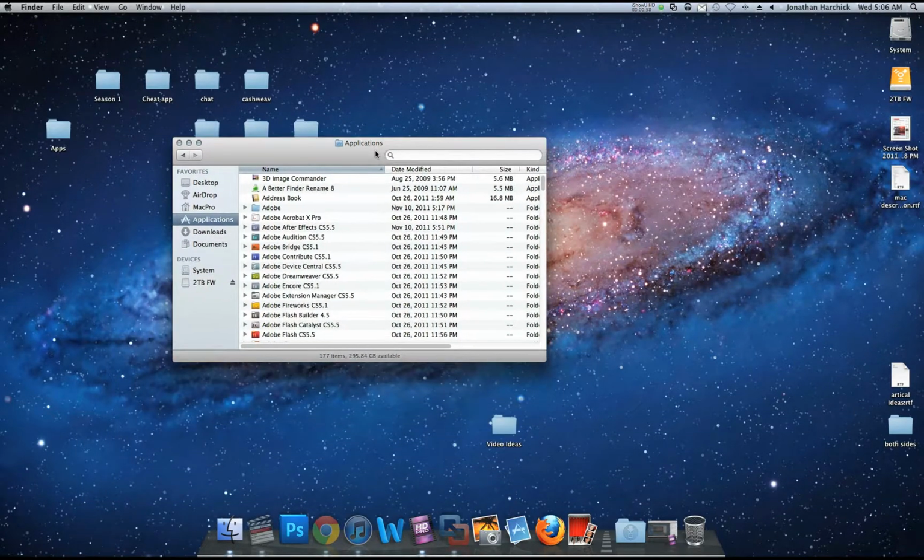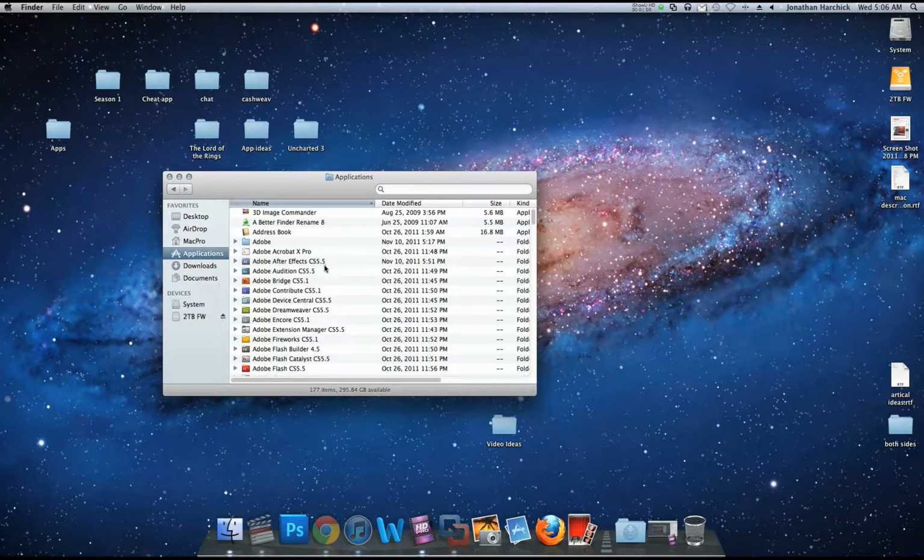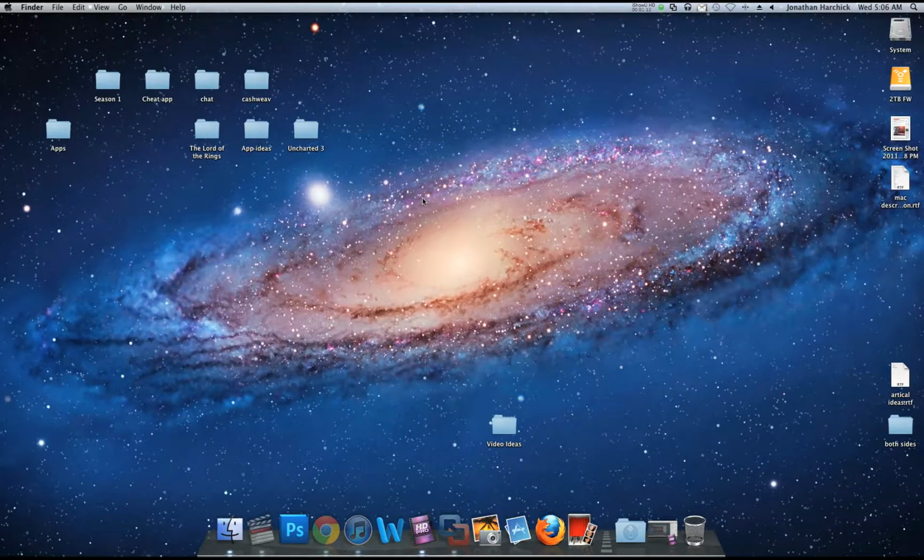And as you can see, I've got all my applications on the new computer. It just basically did an exact copy of them, and then it also copied over the settings. So you just follow those steps and restart your computer, and you'll have an exact copy on your new computer.